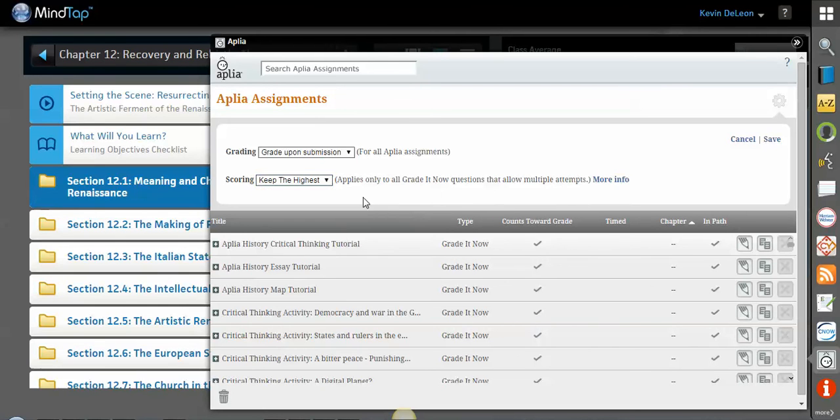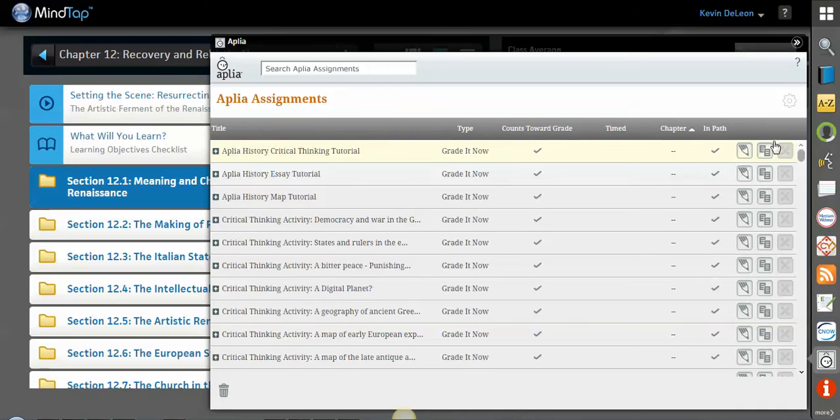I usually instruct my instructors to choose keep the highest. And I do this because if students prove mastery on the very first try, depending on how many problem sets you have in your MindTap, sometimes it's a great idea to let that be their score and move on, as opposed to if it's an average, and then if they don't answer the other two, it could hurt their score. But that's really your choice. And once you've made your selection, you can click save or cancel.